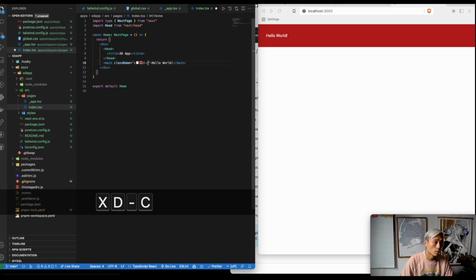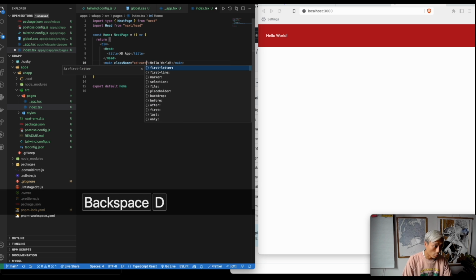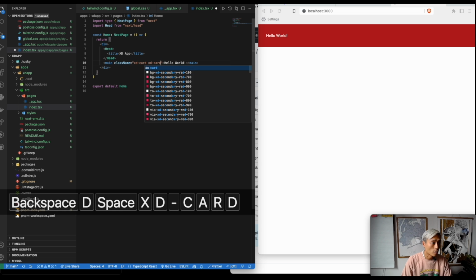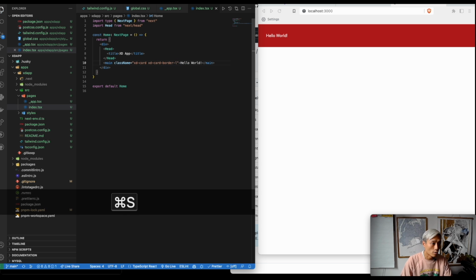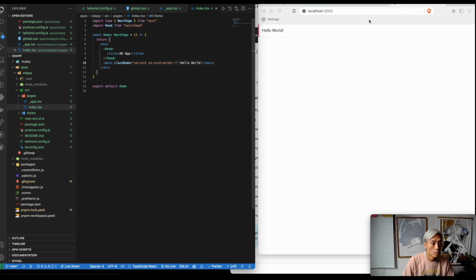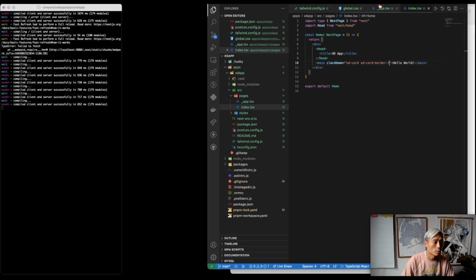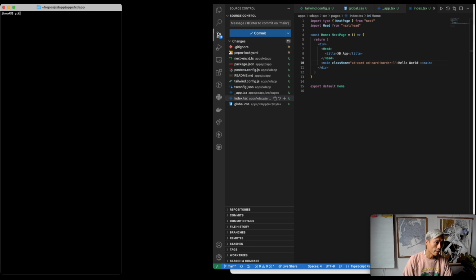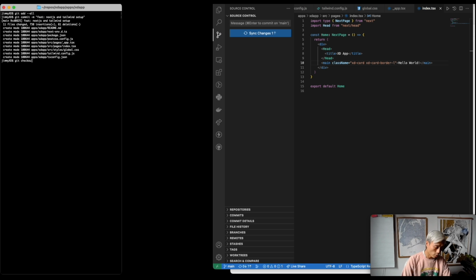So let's do XD card border left. There it is. So let's just take this. Let's push this up. I'm gonna do a git add all. Let's do a git commit. We're using trunk base, so we can't push directly to main. So let's create a branch. Let's do git push.